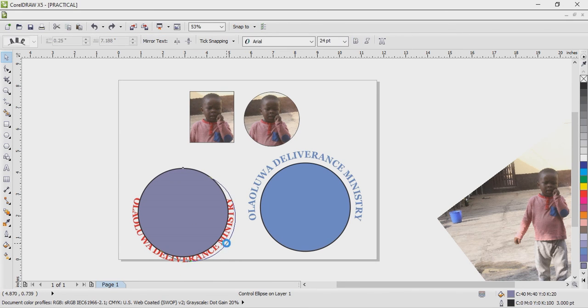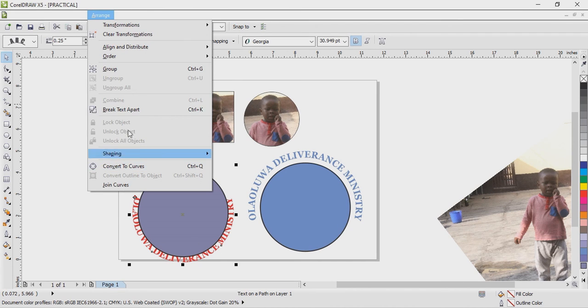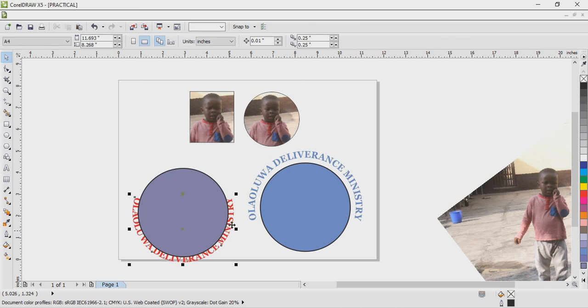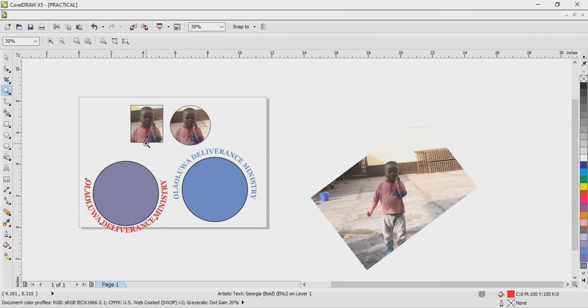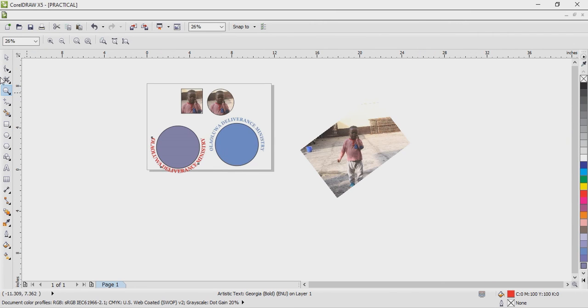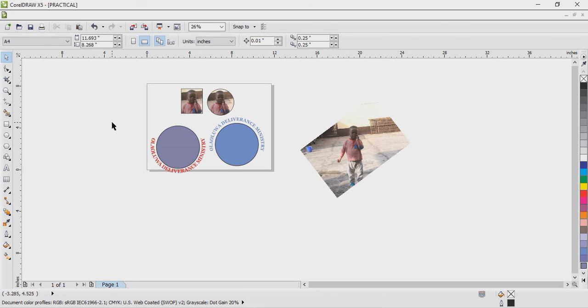Then once the text is placed downward, click on it again and click on arrange, break text apart. Once you break it apart, then you have achieved whatever you want to achieve. So I think these are the things that you need. These are the tools that you need to know in order to achieve some things. And those are the common tools, rather. Those ones, they are very common.